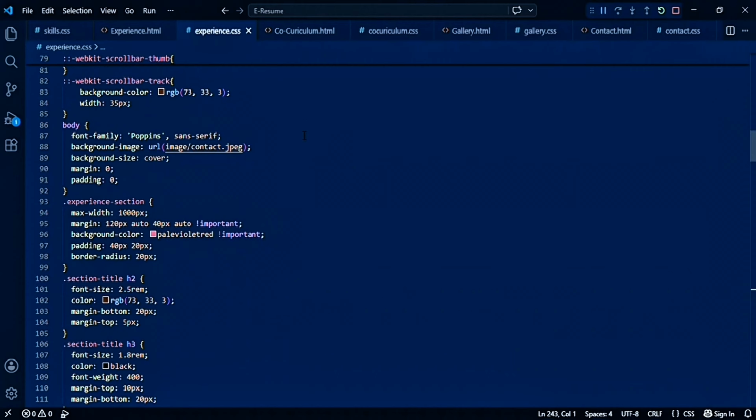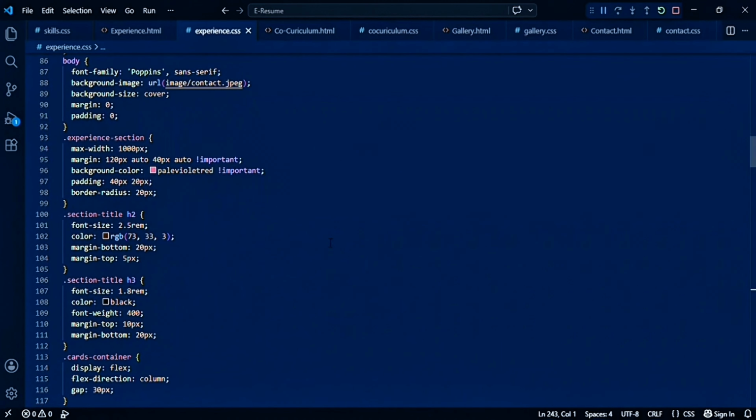For the experience section container, I set a maximum width and centered it on the page. I also added padding, rounded corners, and a pale violet red background to make the content stand out clearly from the background image. The section title includes a main heading and a subheading.